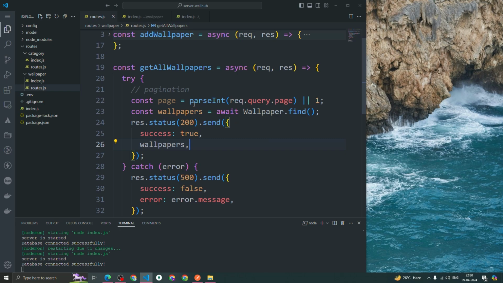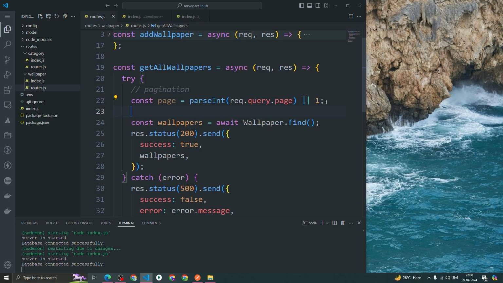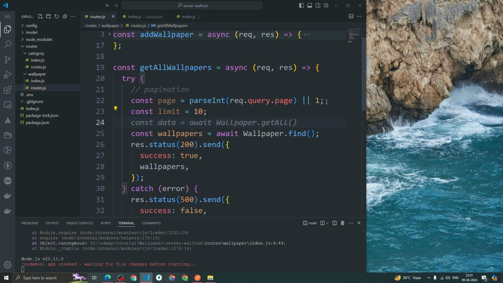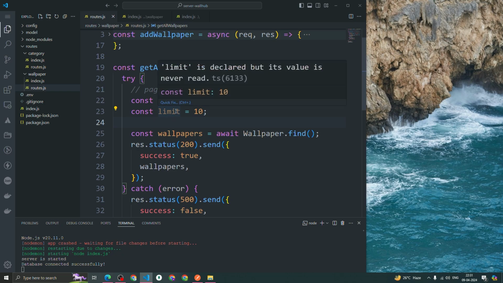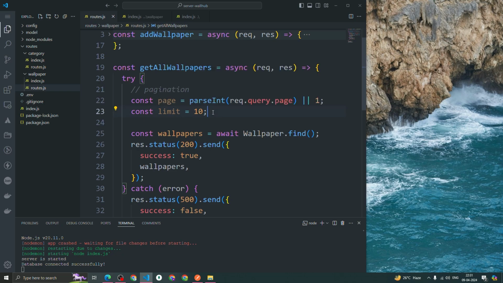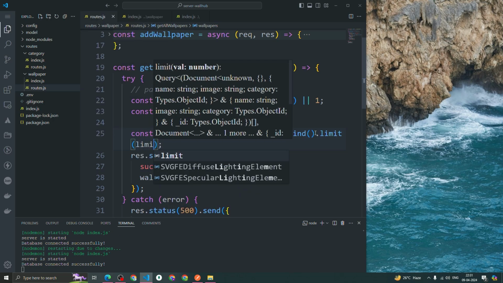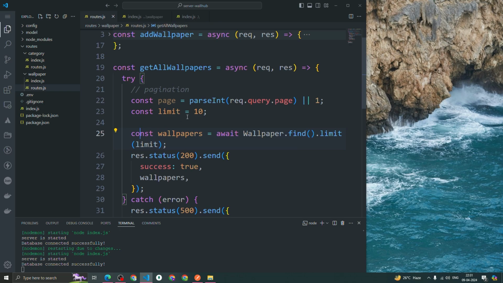Once we get the page, we have to declare another variable called limit, const limit. What items do we need the first time? I'm gonna set a limit of 10, so whenever I make an API request, it should give only 10 items. We want only 10, right? So we can add one property that is called limit. Let me pass this value, a limit of 10.